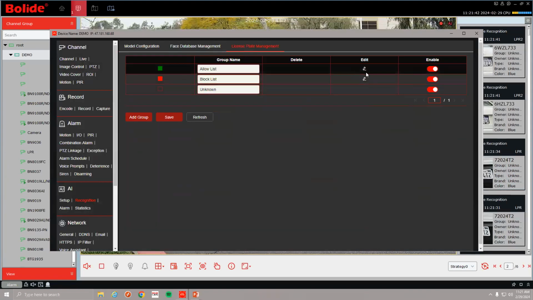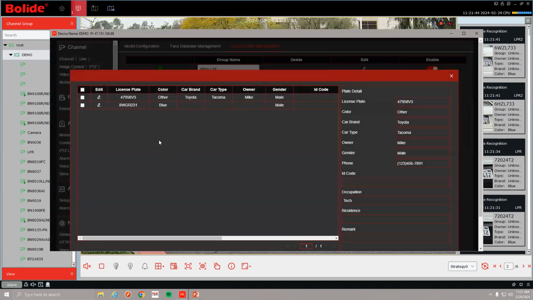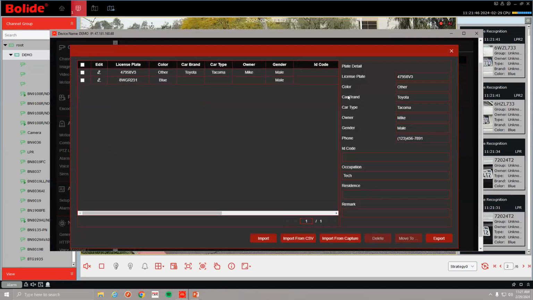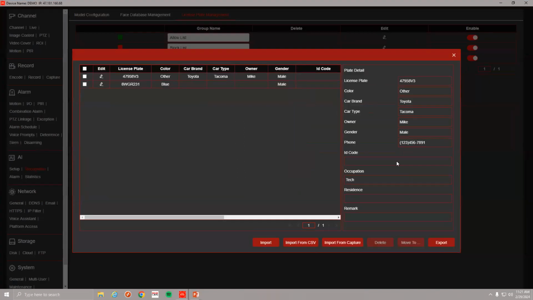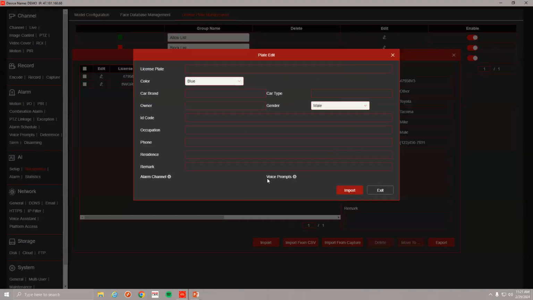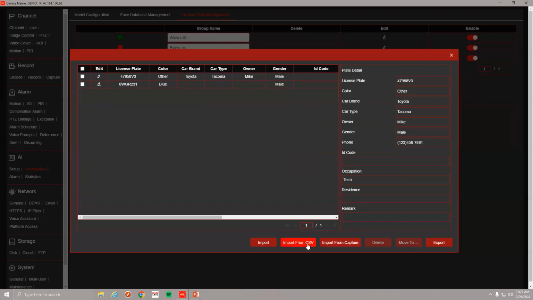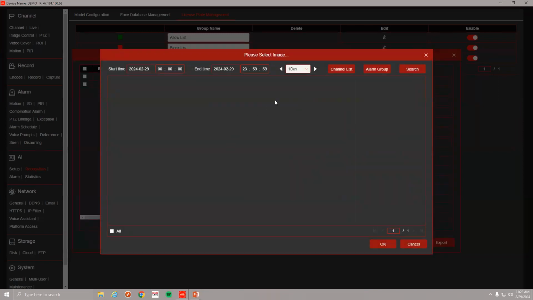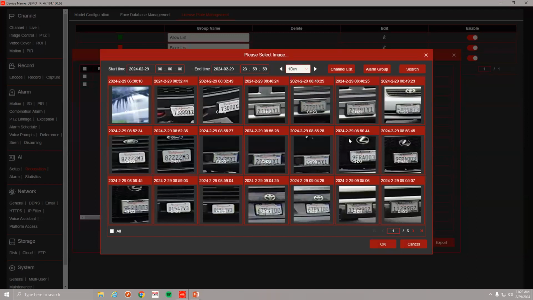So in here, I can edit. I have some plates in here already, right? You can see that, but I want to add some more plates. So if I want to import, I can do it manually. I can manually add a plate that I already know what it is. I can import from a CSV file, right? I can also import from caches, which is what we're going to do now. I'm going to do a search. There are all the license plates that have come through today. I want to add one.